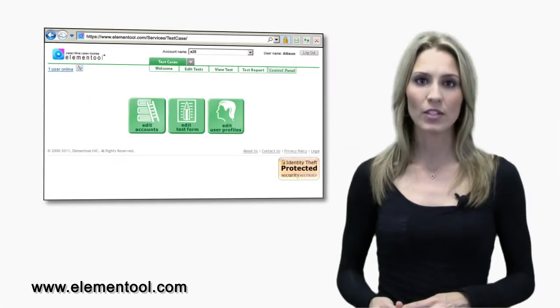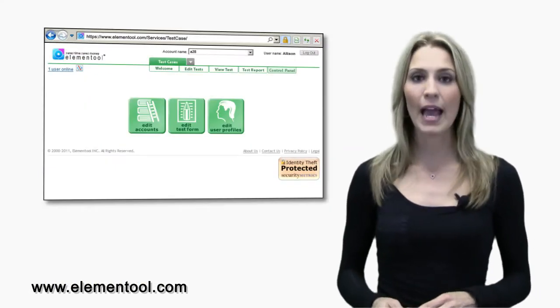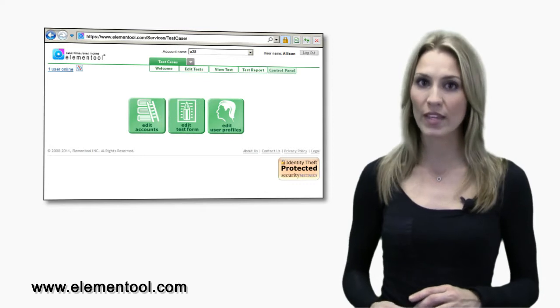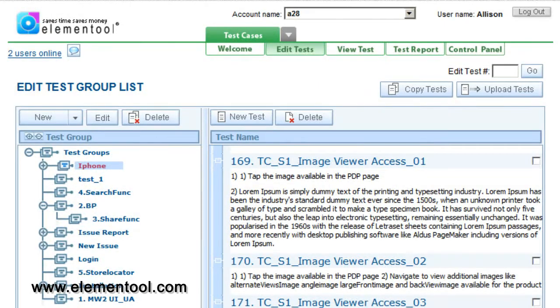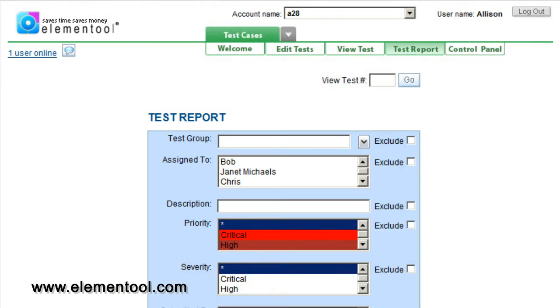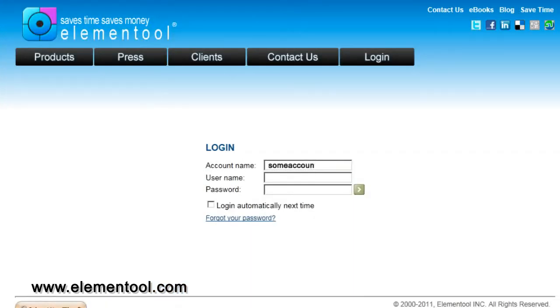The control panel is where you set up the account. It can be accessed only by users that are part of the admin group. The application section consists of edit tests, view tests, and display test reports. Users of all groups can access the application portion of test cases by logging into their Elementool account.